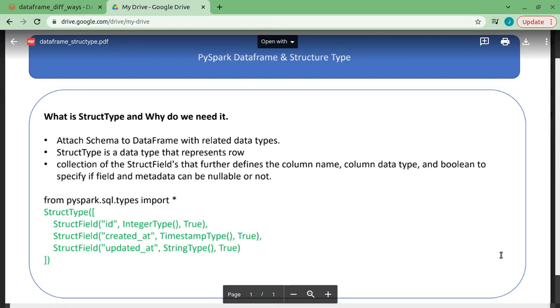Hello everyone, in this tutorial we'll learn more about DataFrame integration through an object called StructType. So we learned about DataFrame so far, and when it comes to attaching a schema to the DataFrame, how do we do that? Basically there is something called StructType within PySpark.